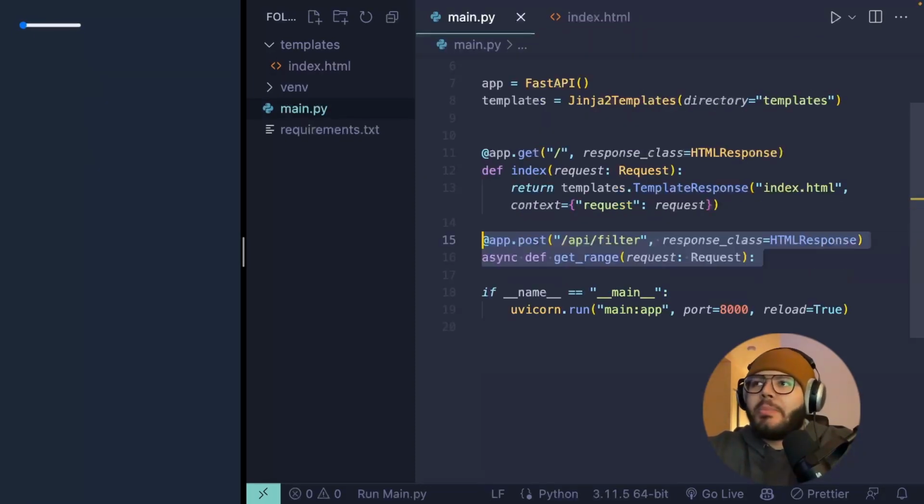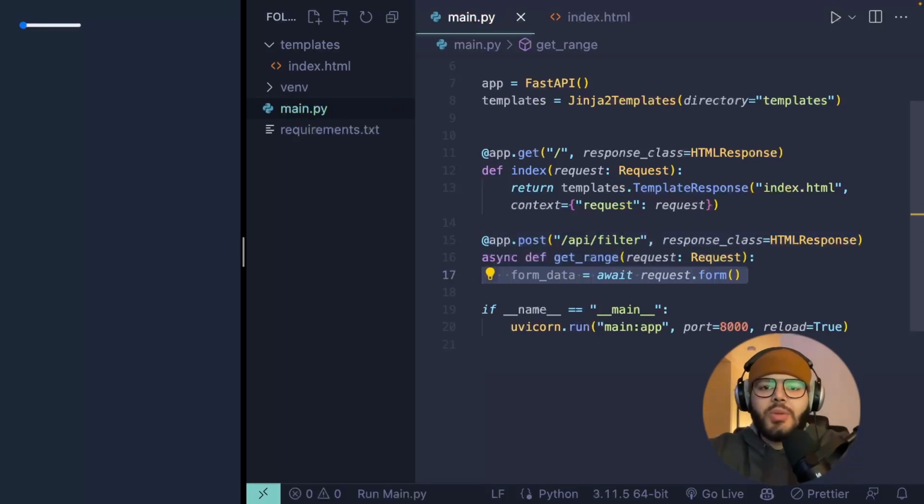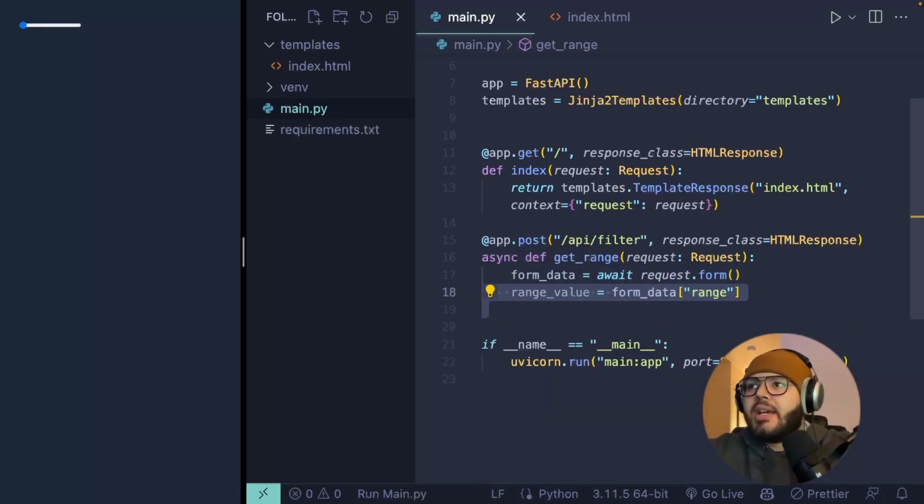And back in our main.py, we can add an endpoint for that. So /api/filter, the basic stuff. We're returning an HTML response. We can get that form data. So an input is still submitting by default form data. So we can pull that with this command, and then we'll extract the range from that form, and we can print it out.